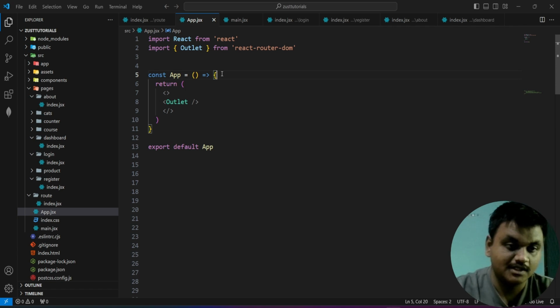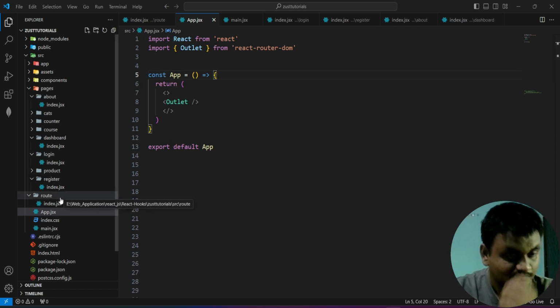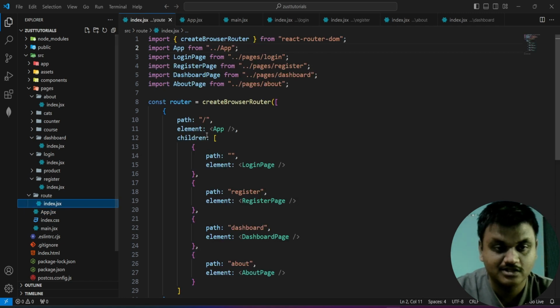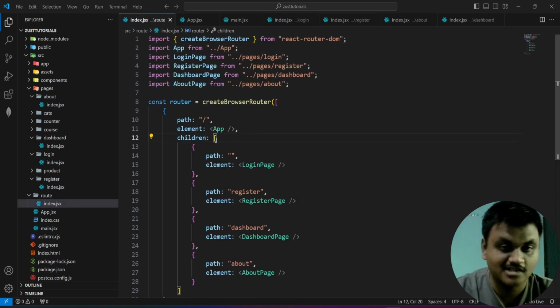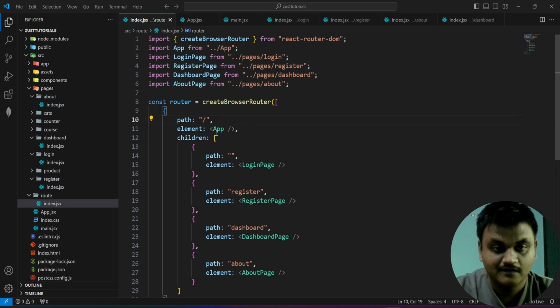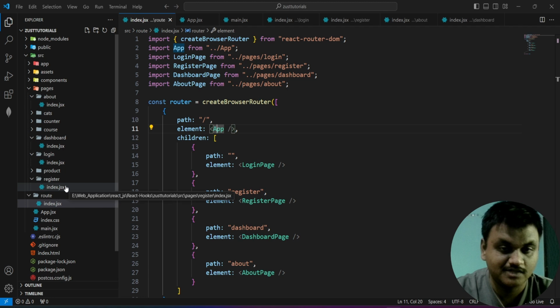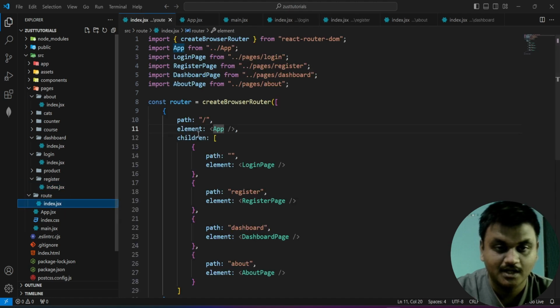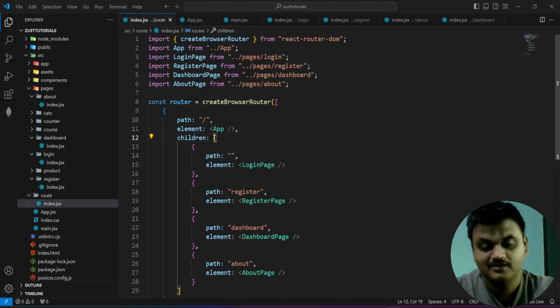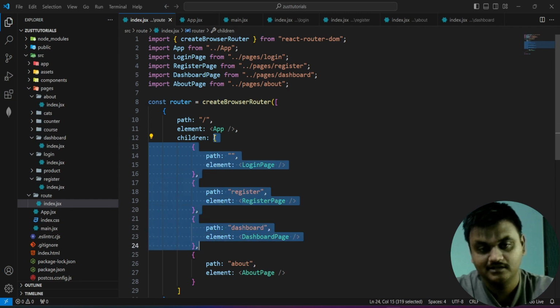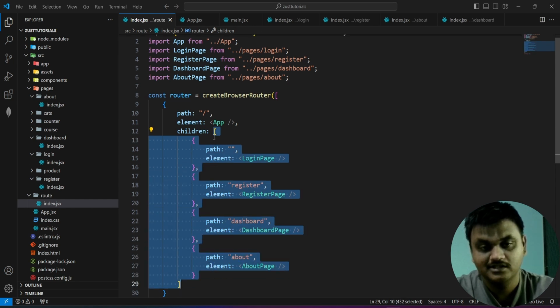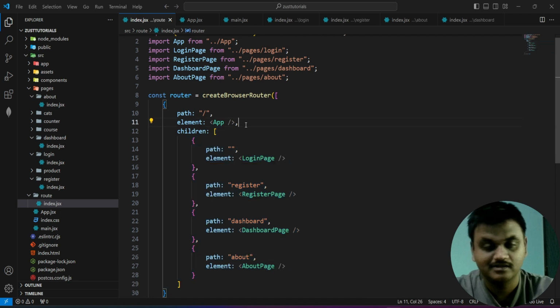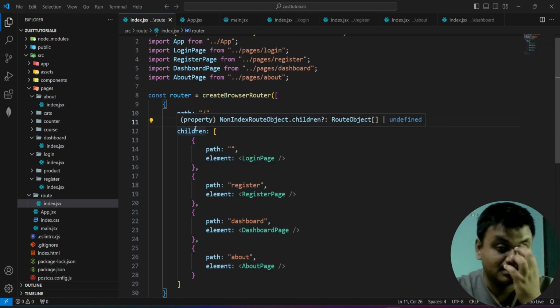But if you see here, in the routes slash index.jsx, in the child component of app only, we are going to mention the children that are there for the app component. If you see, only these routes we are getting to this page, app.